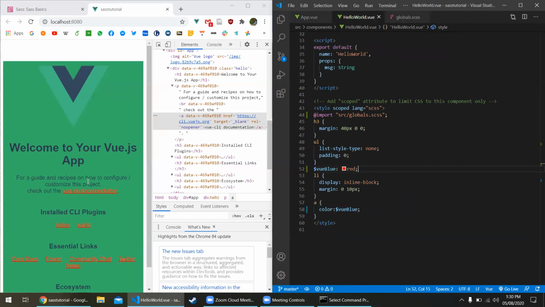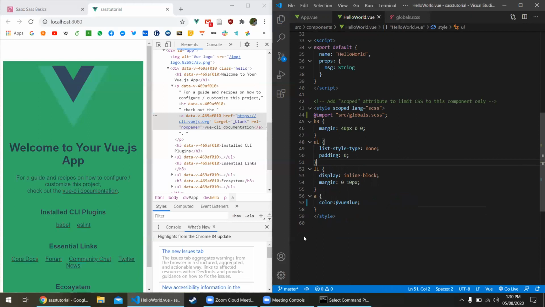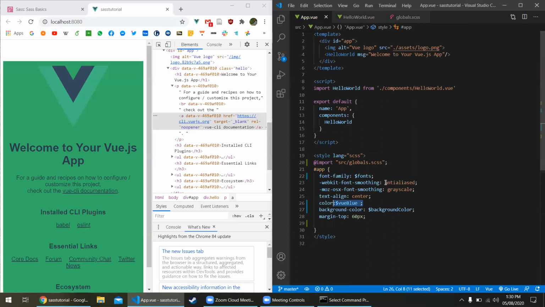Cool. So I'll just get rid of that. Okay, so that's that done. That's powerful feature number 1 of SASS. Powerful feature number 2 is something called nesting, and nesting makes it much easier and much nicer to read CSS code as you're writing it.